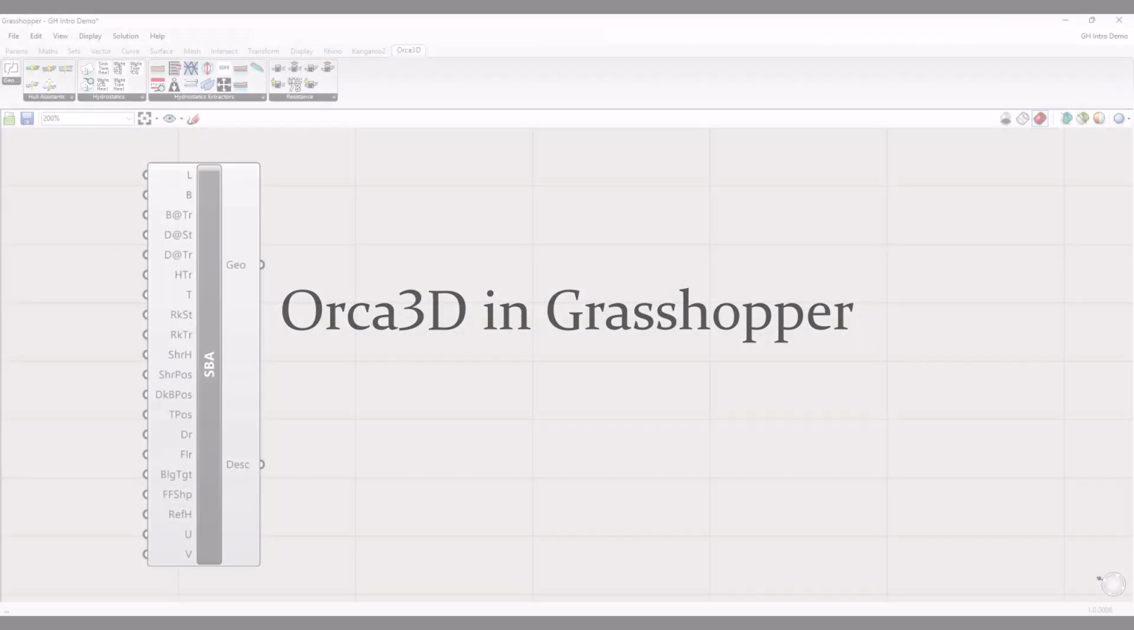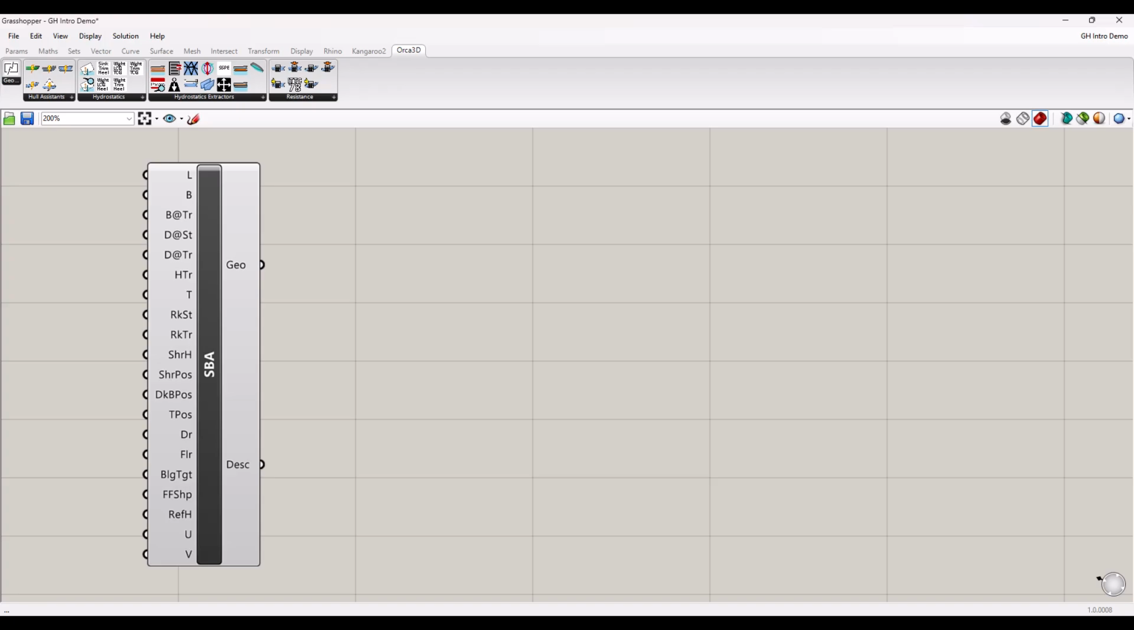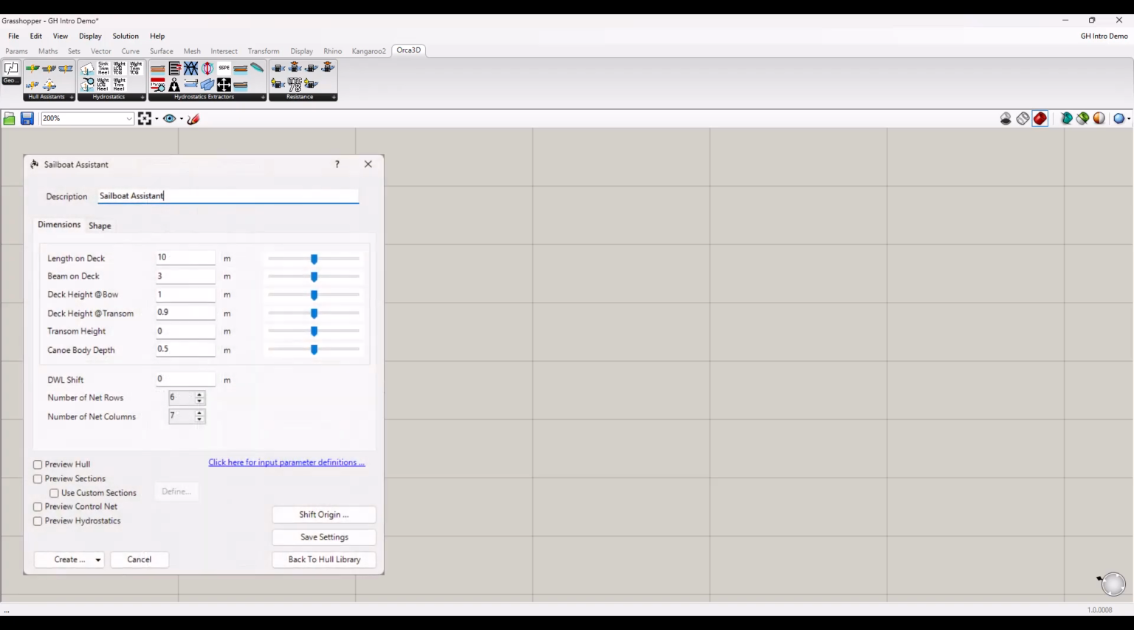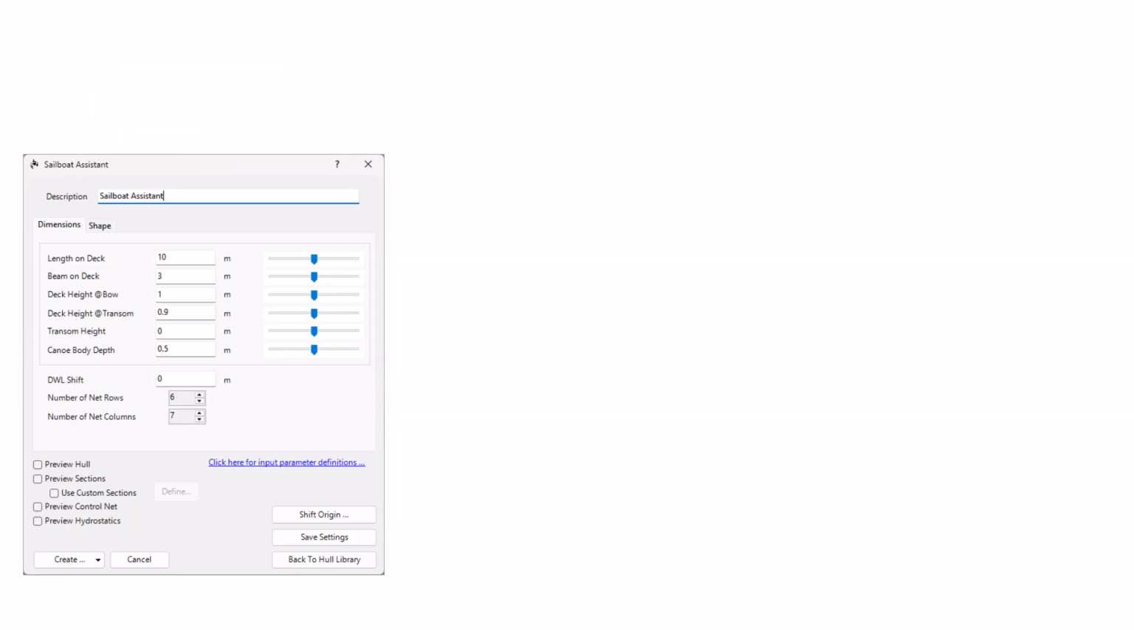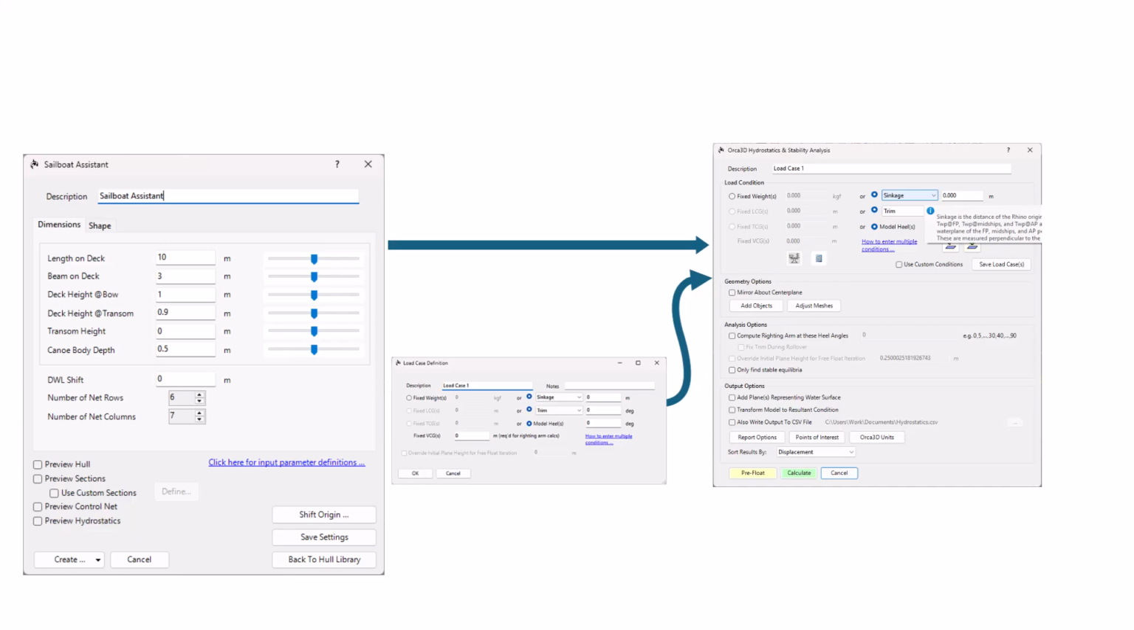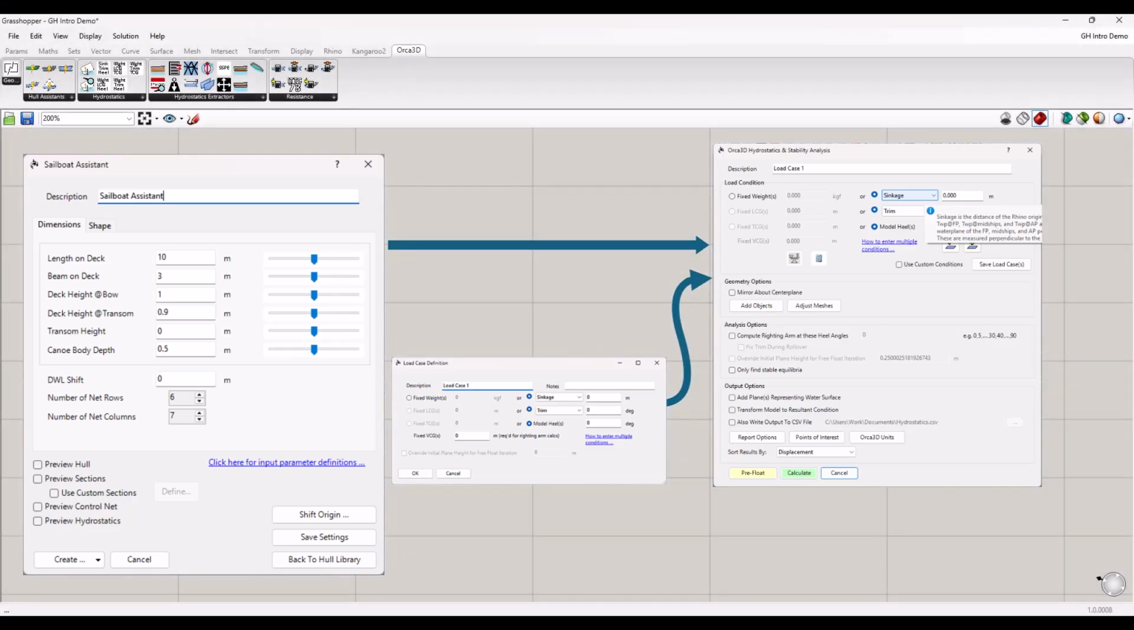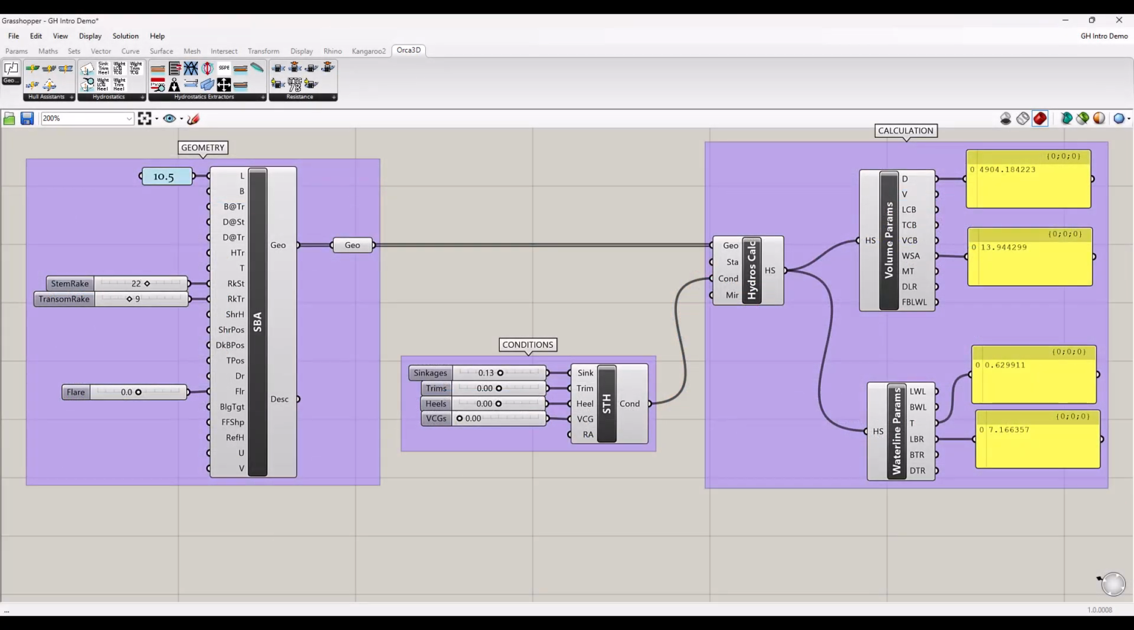Orca3D includes a growing list of Grasshopper components. Each component is a wrapper around existing Orca3D functionality. This means the workflow in the main Orca3D app often parallels the data flow across your Grasshopper canvas. For most users, the first step is to create their geometry, or import existing geometry from Rhino.